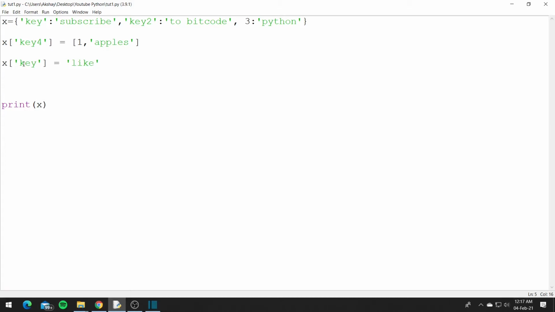Now one thing to note about a dictionary is that the keys must be unique. The values can be whatever you want, and you can even repeat the values if you want, but the keys must be unique. You cannot repeat the keys.